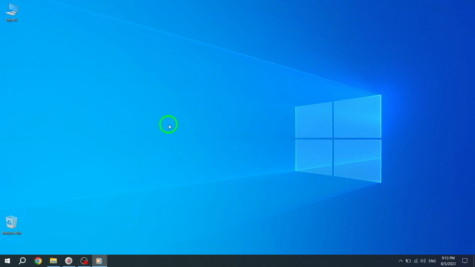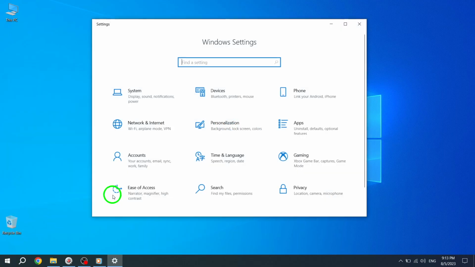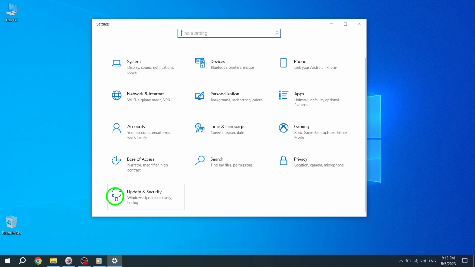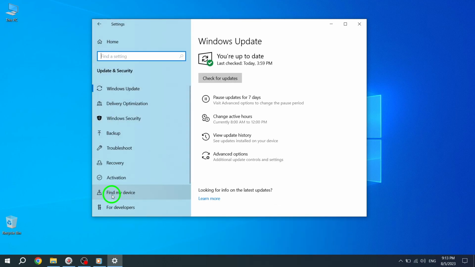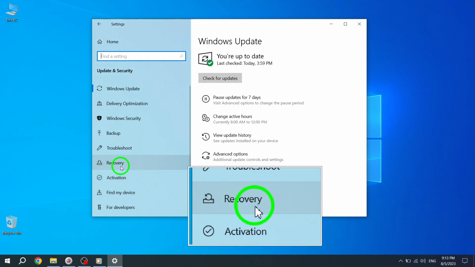Let's begin. Step 1. Open the Settings app by pressing the Start button and selecting the Settings gear icon. Step 2. From the list of categories, choose Update and Security. Step 3. In the left pane, navigate to Recovery.